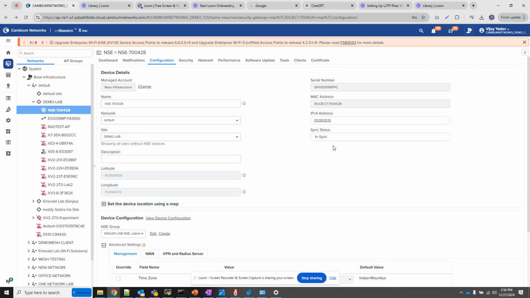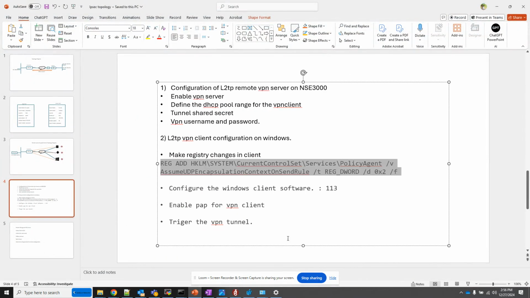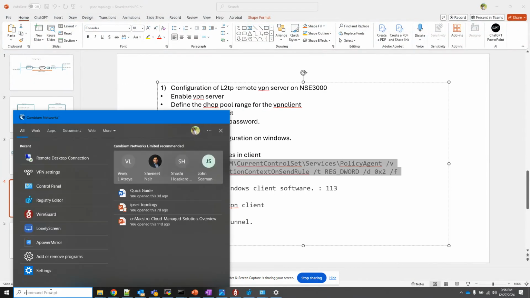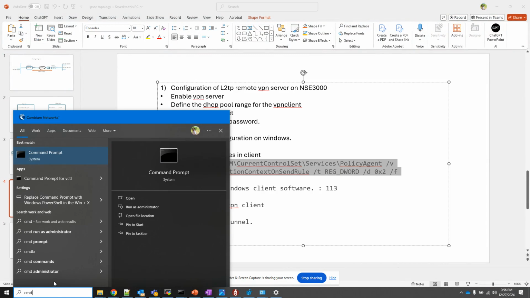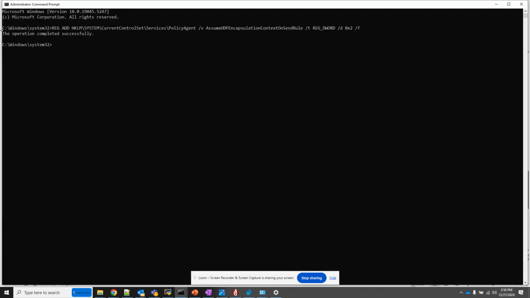Now what we will do is we will go ahead and configure the VPN client on Windows 10. So the first step for doing that is make sure that we do the registry setting change. So what I will do is I'll just copy paste the string. So first go to the command line. Make sure that you run in administrator mode. So run that as an administrator. Copy paste the string. Verify that you receive this indication that the operation was successful.